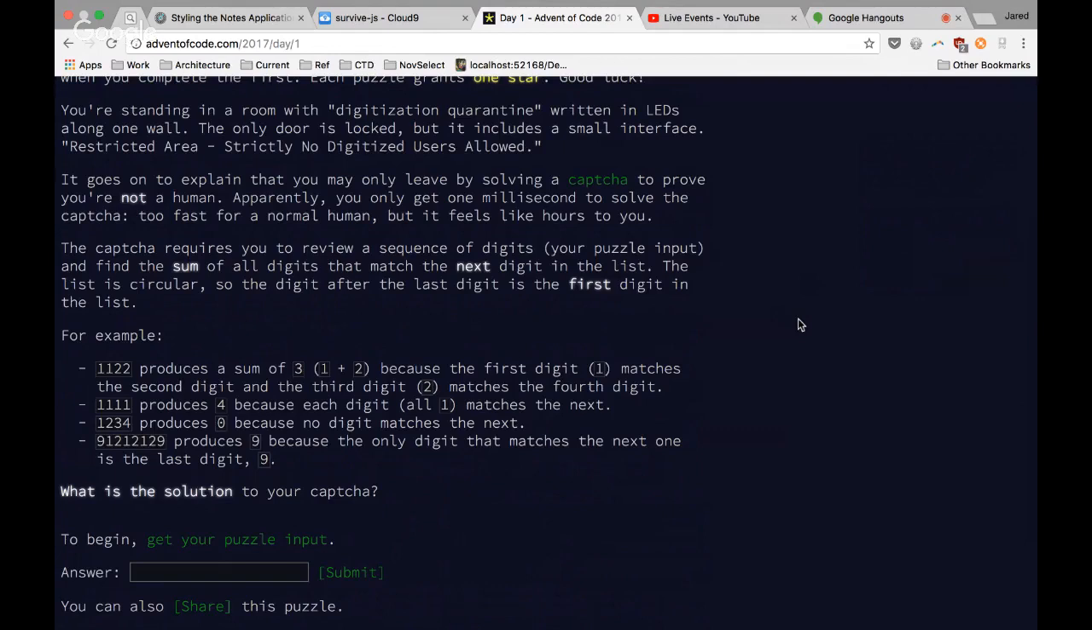Right. Wait, so like day 25, you'd be solving 25 problems? No, I believe it's 2 problems a day. So you solve the first one and then it gives you a second problem. They get progressively more difficult throughout the month.